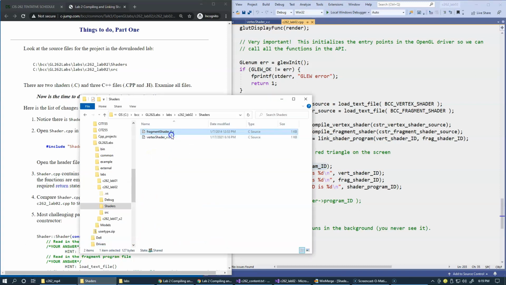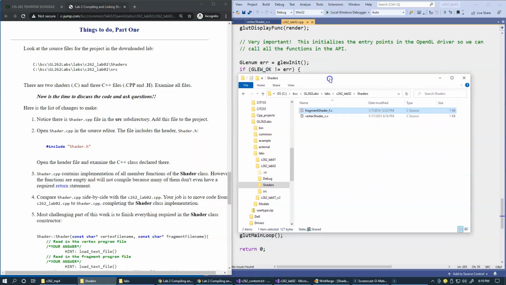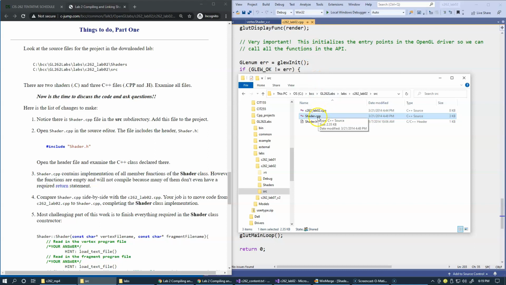So in our laboratory configuration that we downloaded, there is a source file, and notice there is shader.cpp. This is the implementation file for a new class. We will call it shader, and this will be the implementation file that we will use to specify all the functionality.